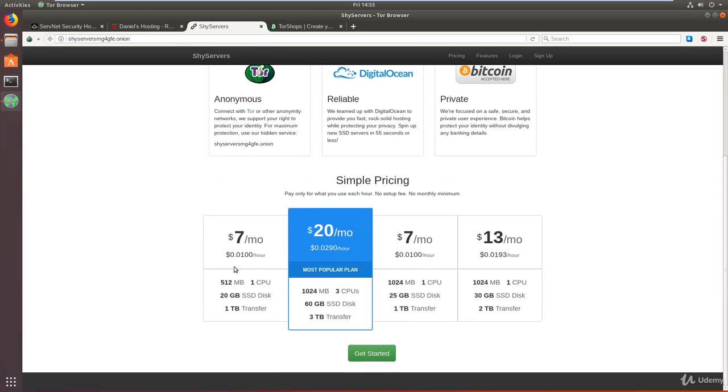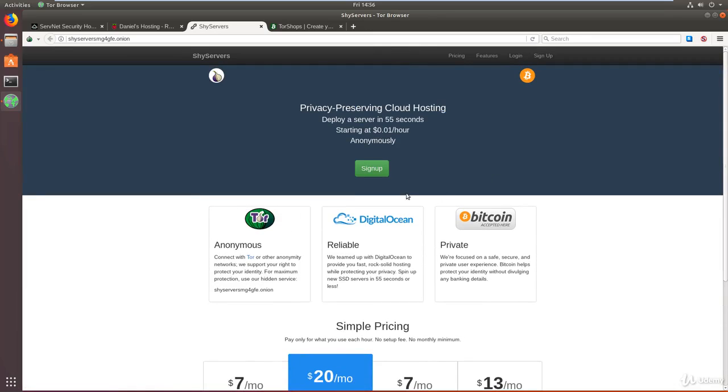So again, payments are done through cryptocurrencies, etc. There are different prices as well. You have your $7 a month, that gives you 512 megabytes of RAM, 1 CPU, 20 gigabyte SSD disk, and 1 terabyte transfer. The most popular plan is the $20 a month, which gives you 1 gigabyte of RAM, 3 CPU, 60 gigabytes of SSD, 3 terabytes. So you get the idea. You can just click on get started to move on. I would really recommend this if you're looking for cloud hosting, and if you're looking for a server for whatever you may need it for. This is a great option for servers.